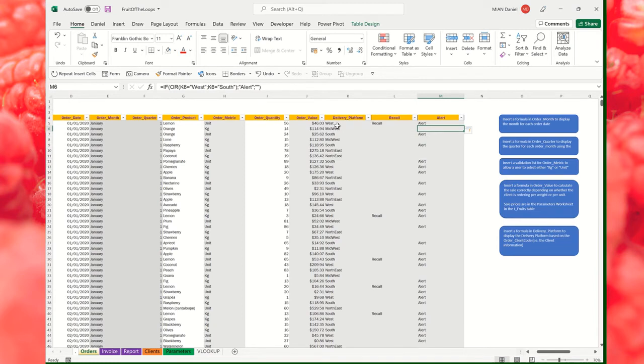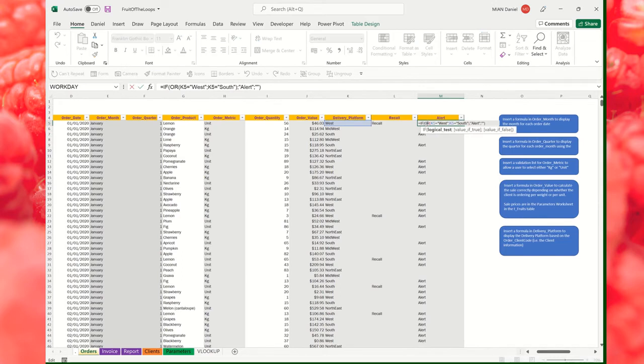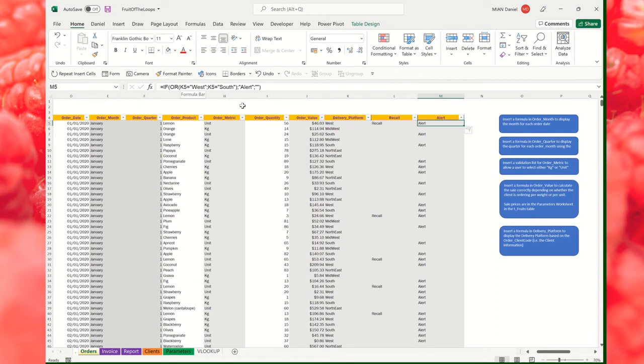Well, let's change it up. Let's add one more thing in here, just so that you can see how you can mix and match these. Let's say we only want to display alert if the delivery platform is west or south, like we've done, and the quantity ordered was more than 20. Let me zoom in so that we can see better. Well, actually, you can see the formula over here, so I'm just going to change it here.